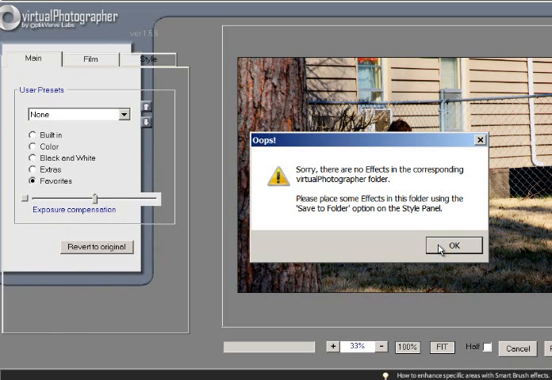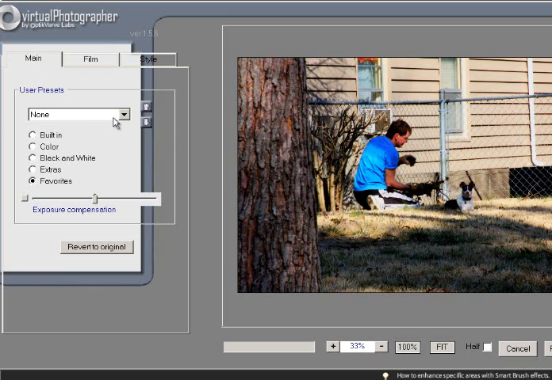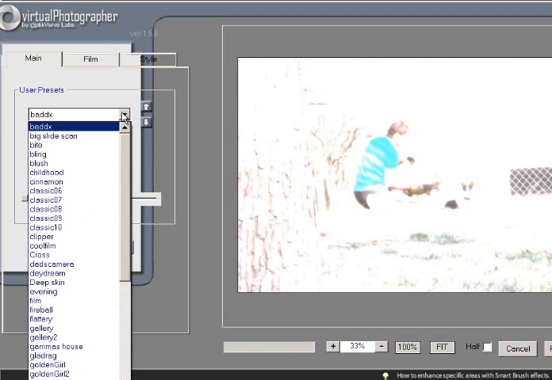Please place some effects in this folder using the Save to Folder option in the Style panel. So I guess if one of them is my favorite, like, where's that neutral one?